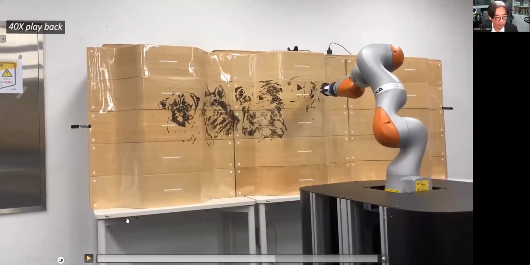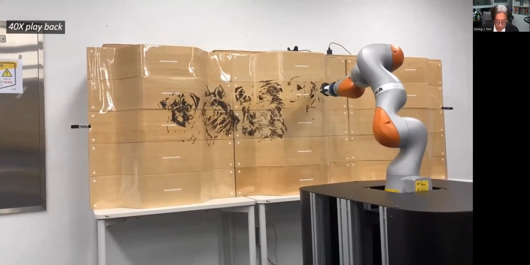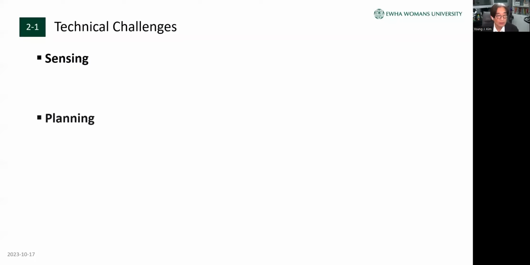I will stop here and then move on to the technical aspect of this work. To realize this kind of robotic drawing for large non-flat surfaces, we have to address typical robotic challenges, including sensing, planning, and control. For the sensing problem, first of all, we need to figure out what the target canvas geometry looks like. So we need to reconstruct the target canvas geometry so that the robot arm can draw on the canvas.